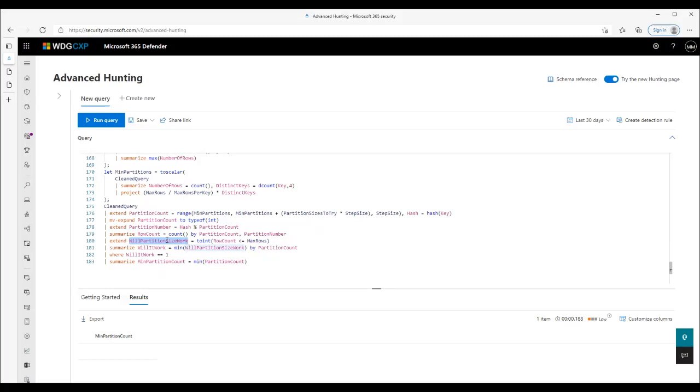Ultimately, we're going to do the same trick we did before with the Azure subnets. We want to make sure everything is set to true for will it work. So we're going to take the minimum of will partition size work by partition count to make sure there are no falses if we were to use that particular partition size. Filter out any where it didn't work, and then ultimately figure out the minimum partition size that would work in this data set.